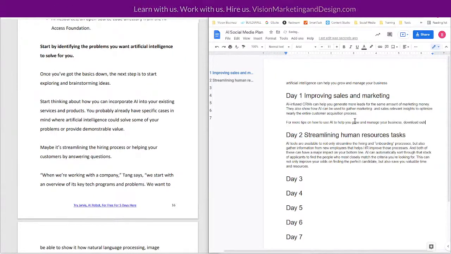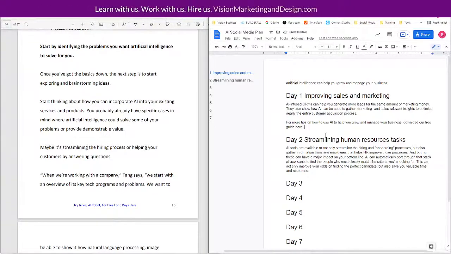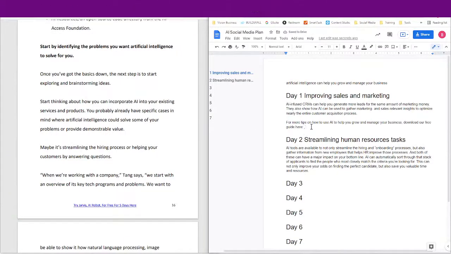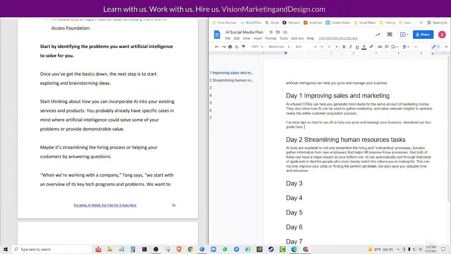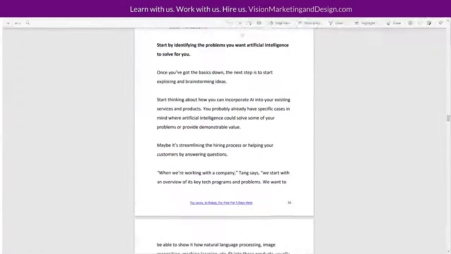Download our free guide here. All right, now I'm going to put my link, okay? But I want you to notice, this is just capturing their attention, all right? So we have the content here, we're going to create a graphic, and then we're going to send them to our free guide. But that's not where it ends, because remember, this free guide is branded to us, all right?